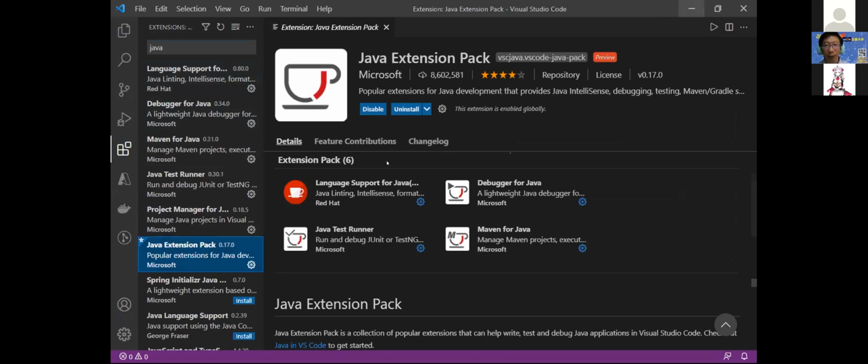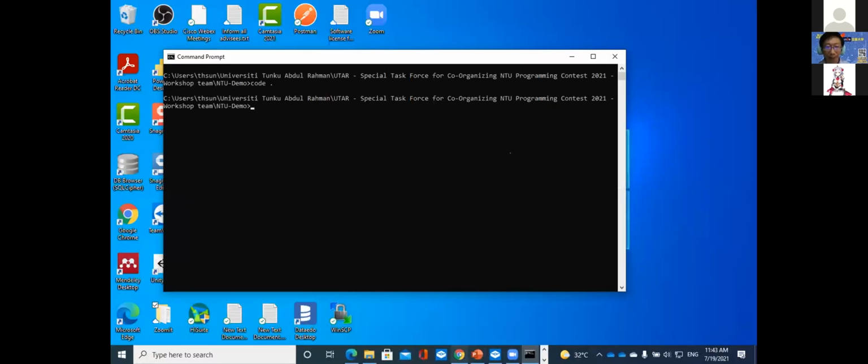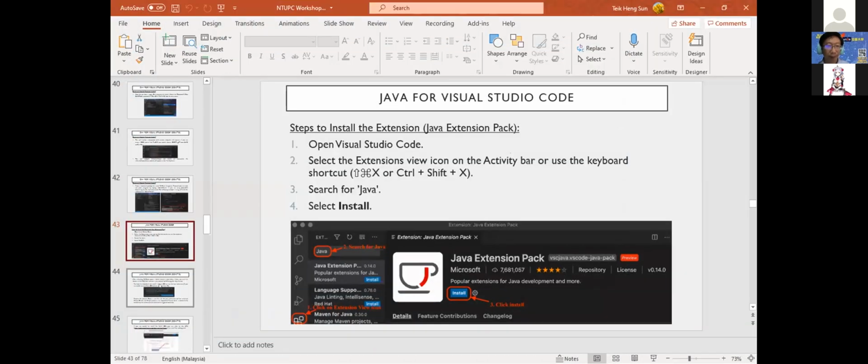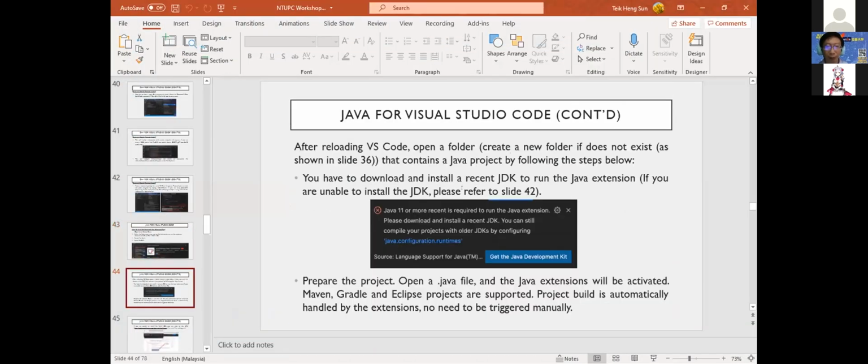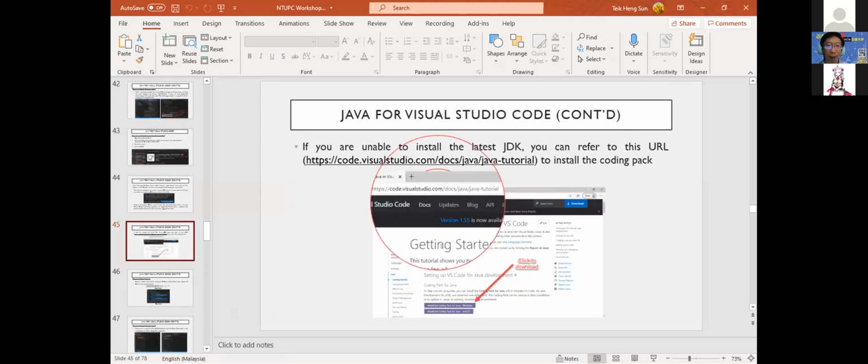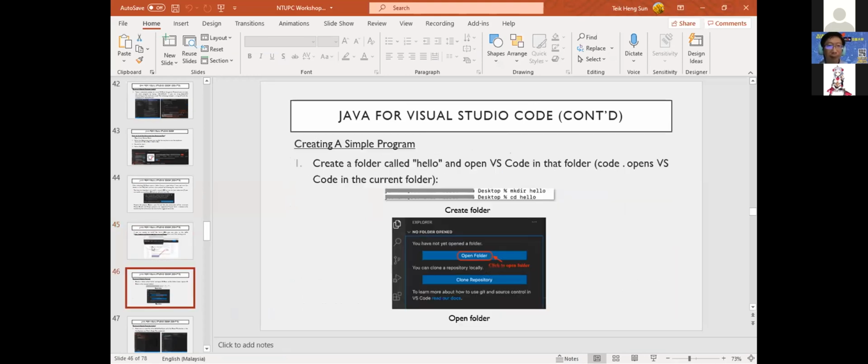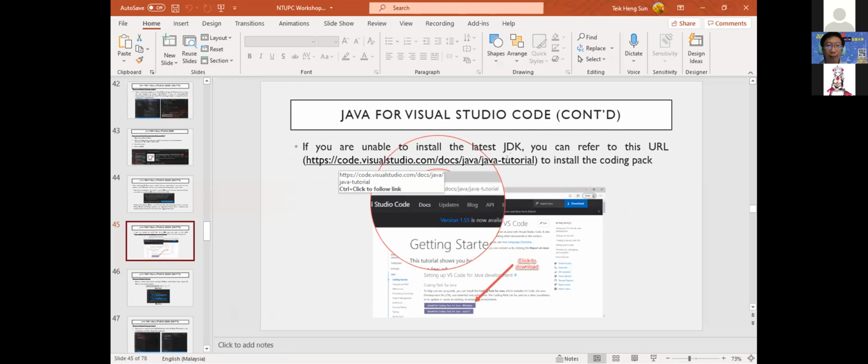And you also have to download the compiler, the JDK as well. All right. So you also need to download the relevant JDK so that you can compile your Java program. All right. So that's for your Java. So for more information, you can browse to this link here on the Java tutorial to find out how you can install this compiler.